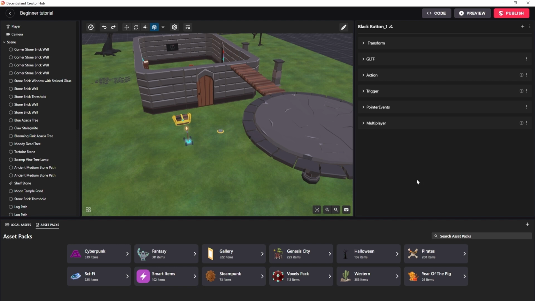So in previous videos we opened the button smart item and enabled the advanced mode, and we saw that the button is really made up of a bunch of components. There's a transform and GLTF, but the more interesting ones are the action and the trigger. The action lists all of the actions that this item can perform, and the trigger tells us when these actions can run based on interactions from the player.